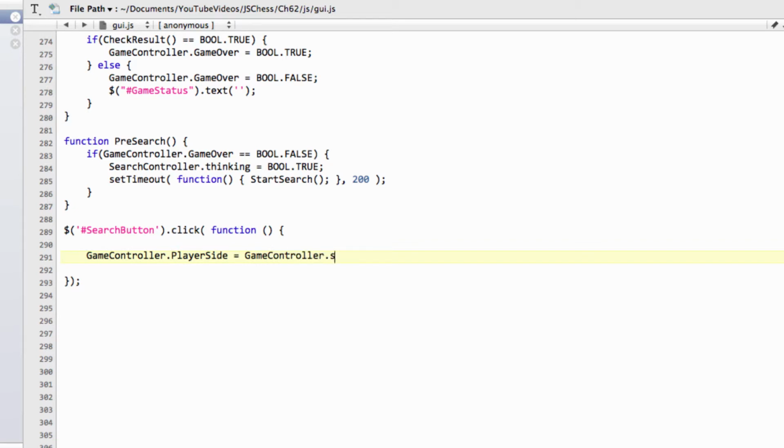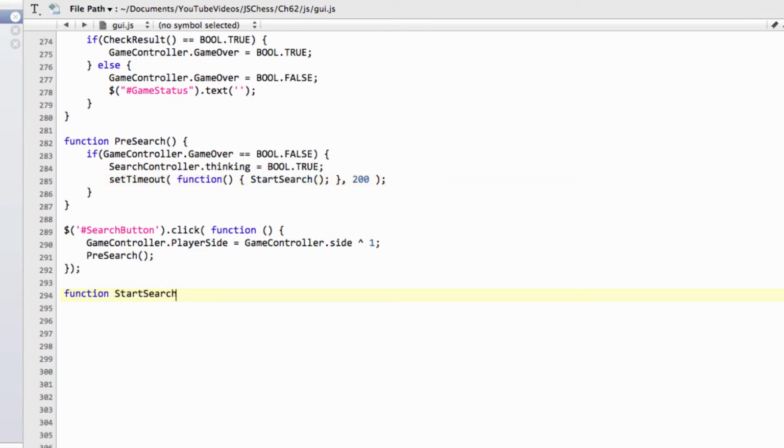And like I said, this doesn't have much functionality at the moment in the GUI, but in future editions it might. And then once we've done this, we'll then call our pre-search that we've just written above to set the engine searching. So the last thing it needs to be doing now is actually to write the start search function. So just copy that name there and type function start search.